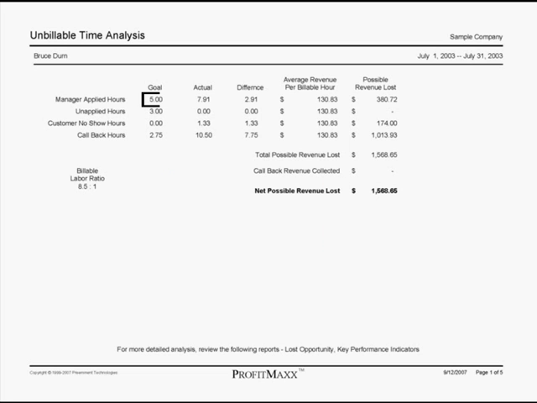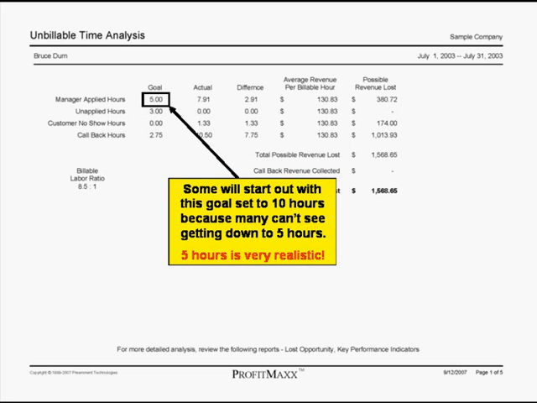The goal for manager applied time should be approximately 5 hours per month. In ProfitMaxx, the goal and setup is defaulted at 5 hours per month. This is editable, so you can change it to meet your company's particular culture. Some companies will start out with this at 10 hours per month to get started, but if you choose to do this, you need to get yourself down to the goal of 5 hours as quickly as you possibly can.